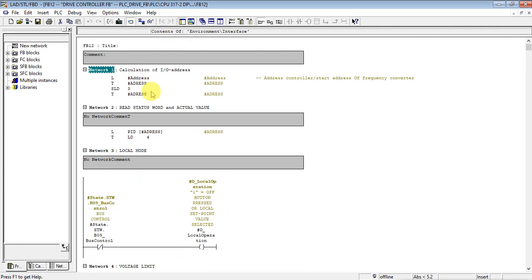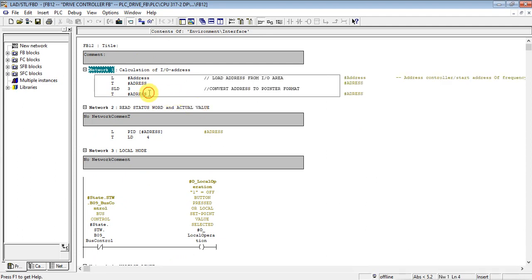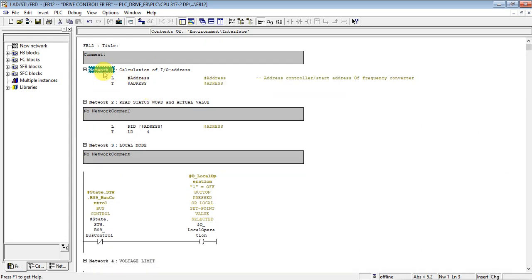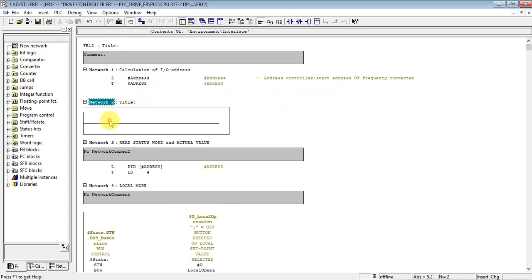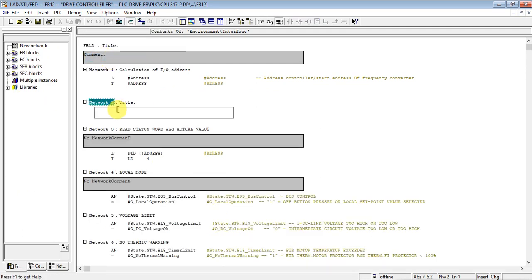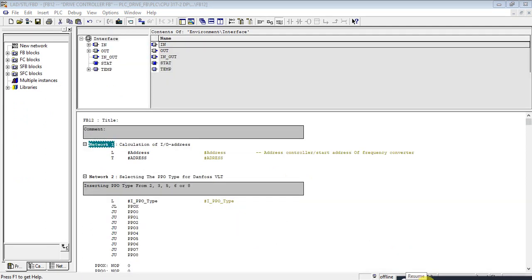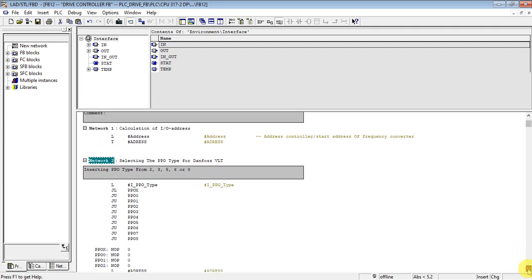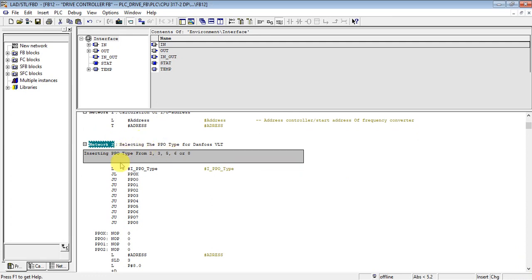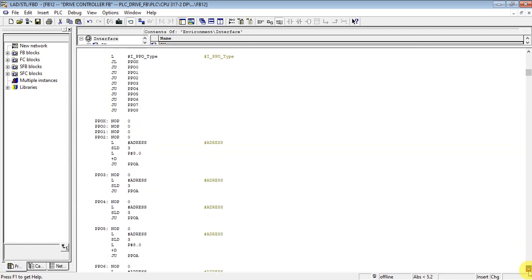Okay, so I have to edit some of the program here and add my new network. To save time, I have already written it. Okay, I have finished the program. So I added one network here to select the type of PPO. This part will select the PPO type. Here, the program is this one.